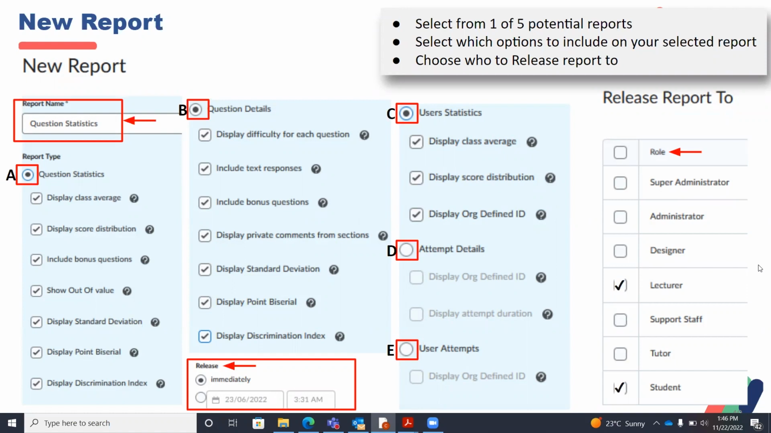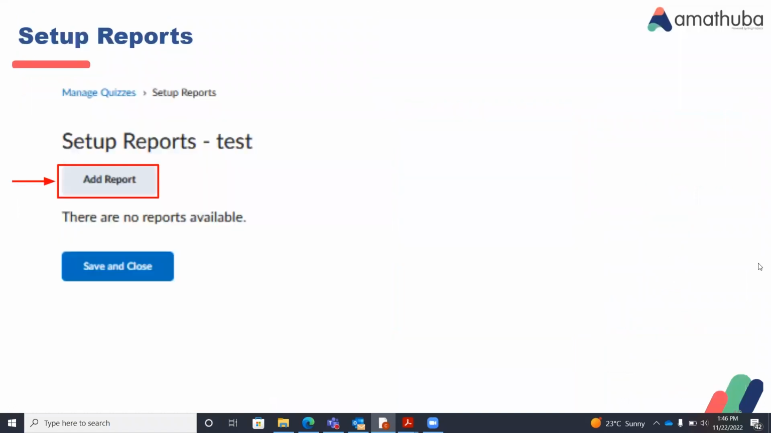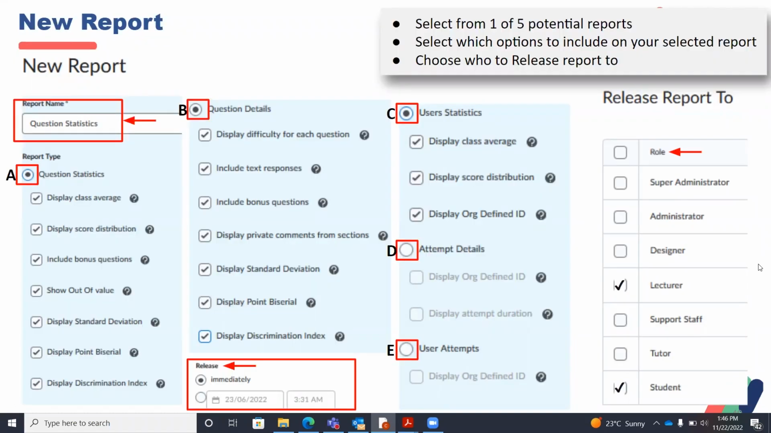So say, for example, you wanted them to see all of the question statistics and you wanted them to see all of the question detail. You could set up one report called question statistics and make that available, and then set up an additional report called question details and make that information available as well.